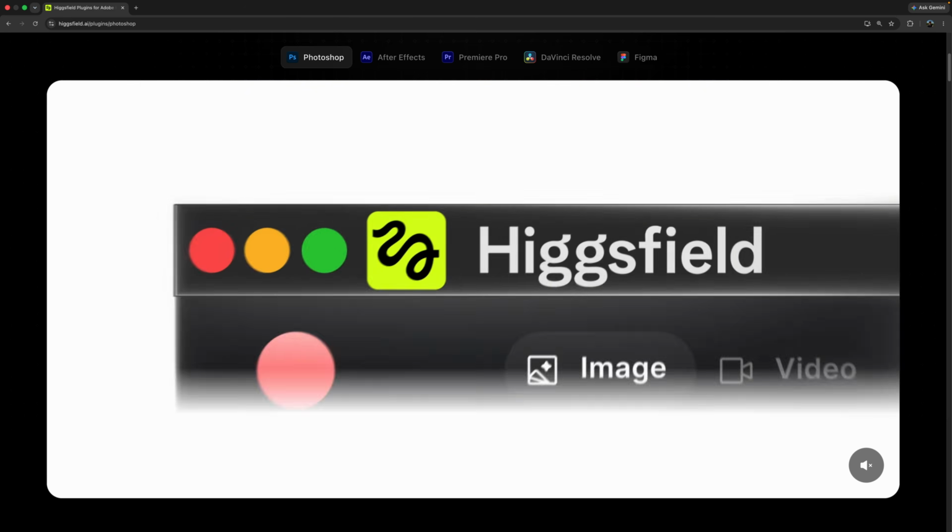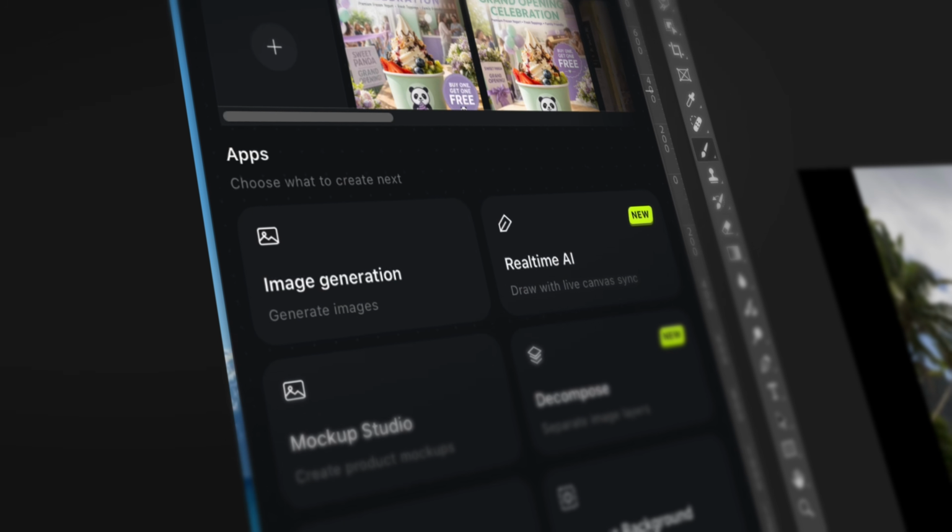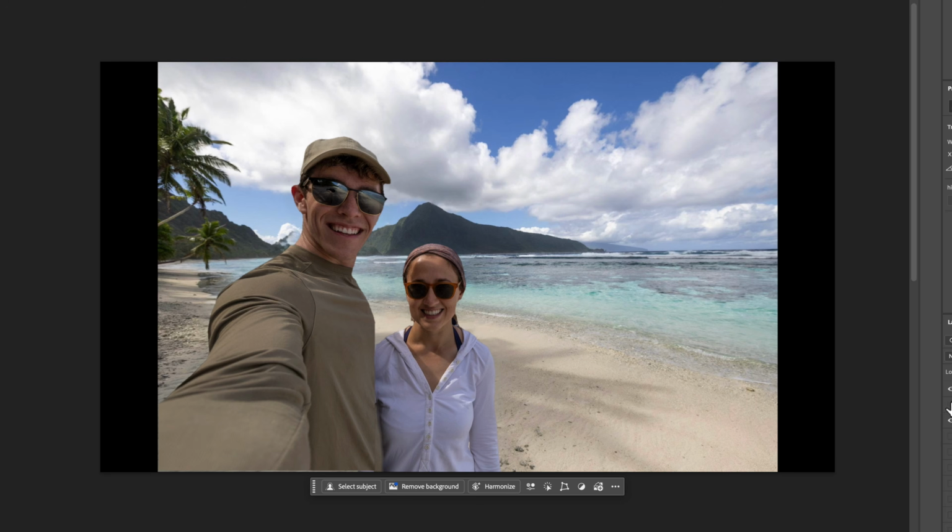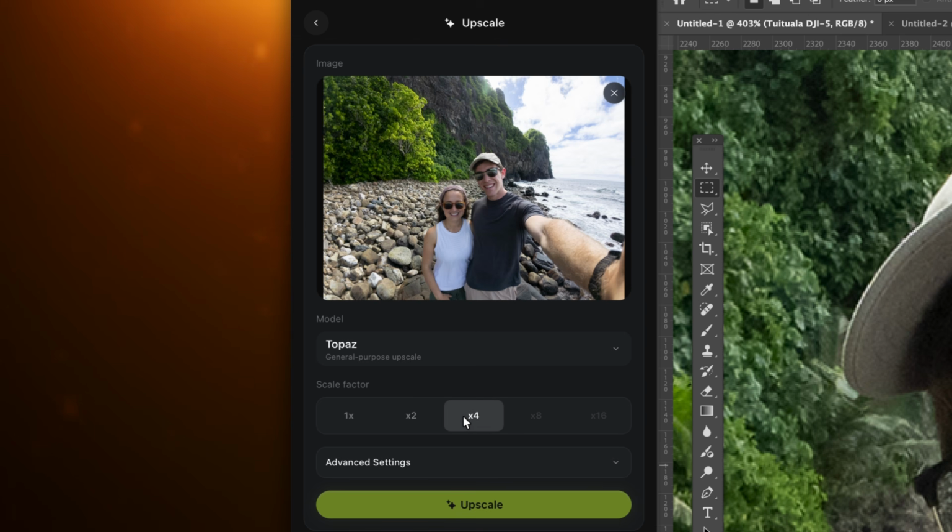Higgsfield just put 14 new AI tools inside of Photoshop. And as a photographer, most of these are aimed right at my workflow. We've got background removal, expand, relight, upscale, you name it.